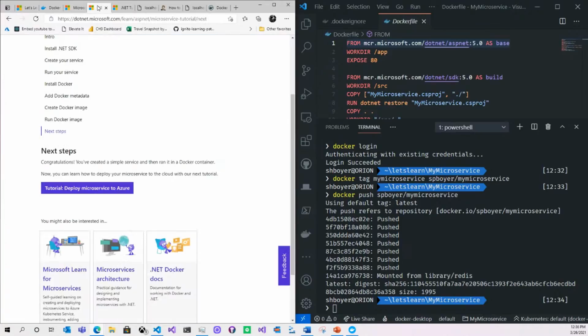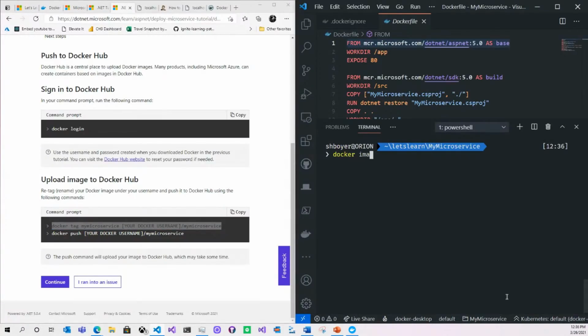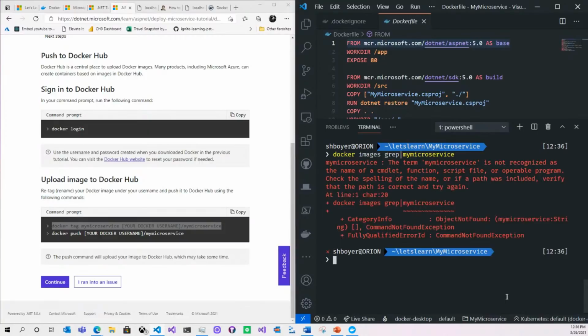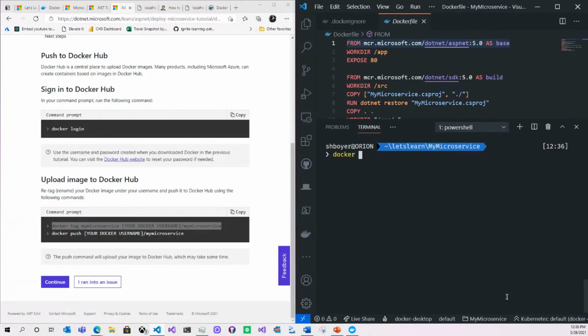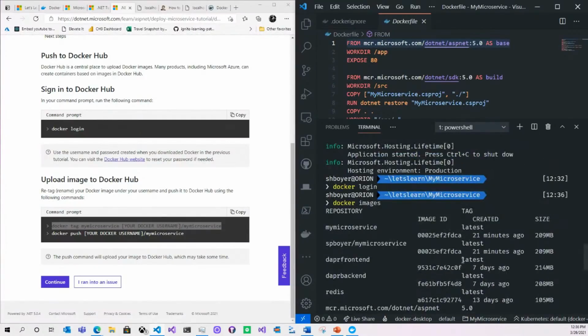So let's go back to our instructions here. Now we've got it there. I went up and validated that it exists. The other thing you can do is if you do the Docker images and look for microservice. Oh, sorry, wrong command, wrong OS. I scroll up, you'll see that we have this here.